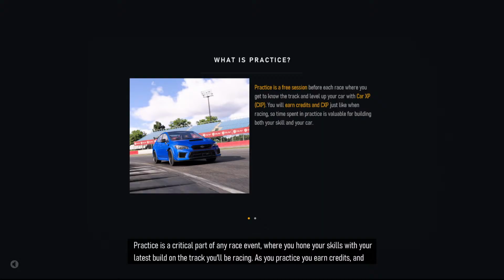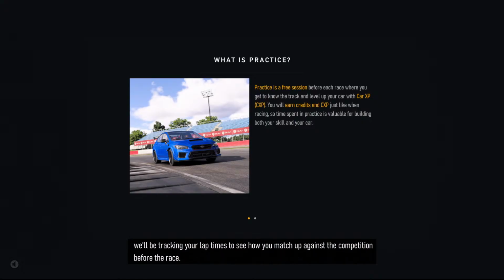Practice is a critical part of any race event, where you hone your skills with your latest build on the track you'll be racing. As you practice, you earn credits, and we'll be tracking your lap times to see how you match up against the competition before the race.